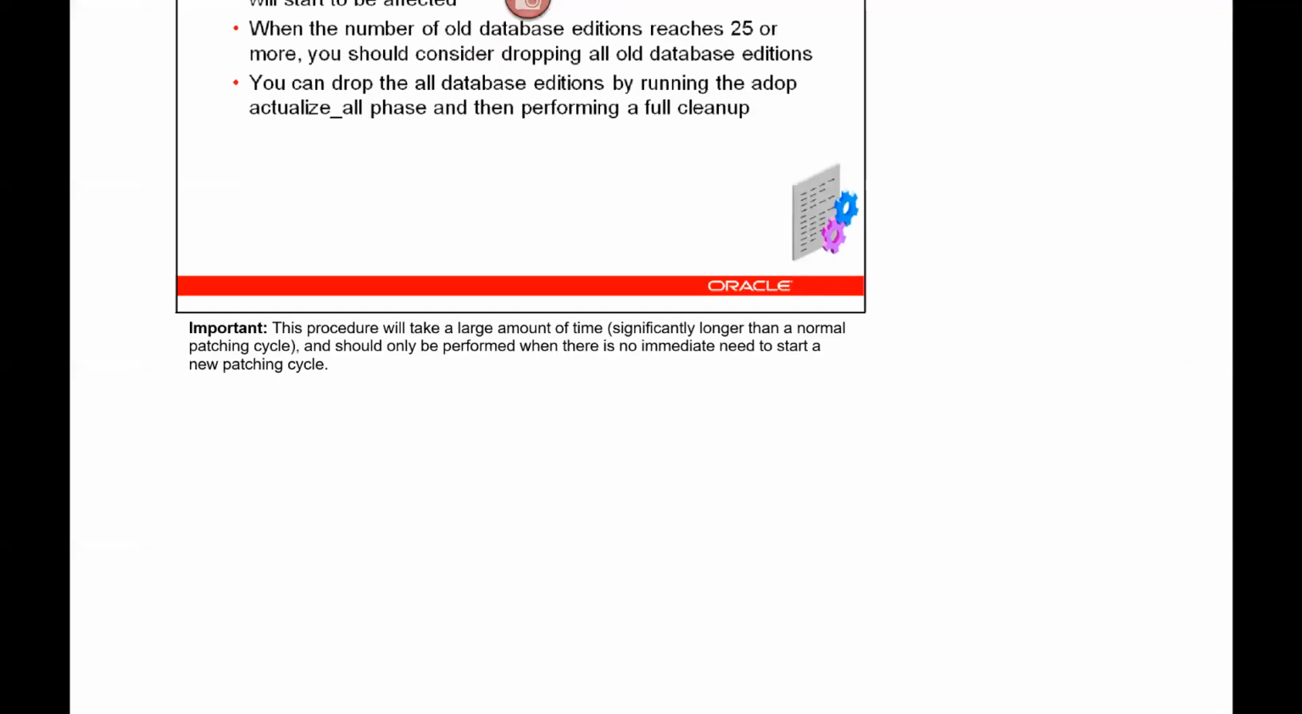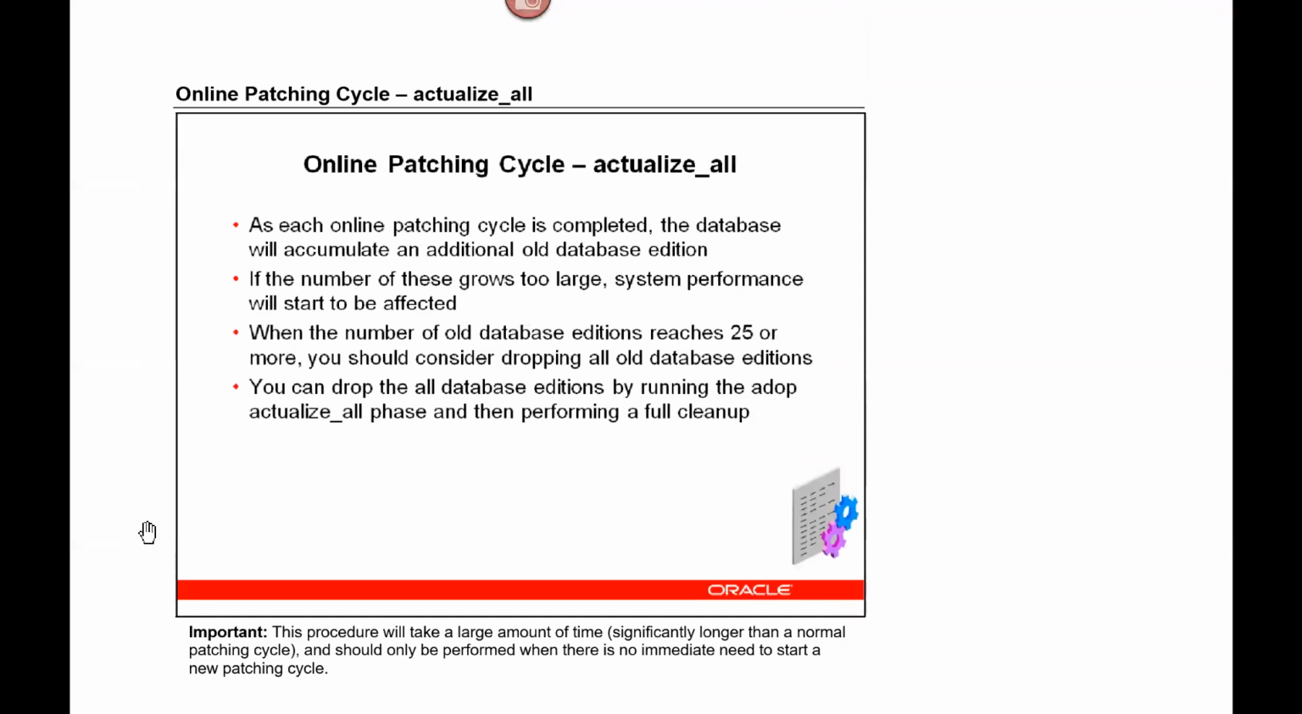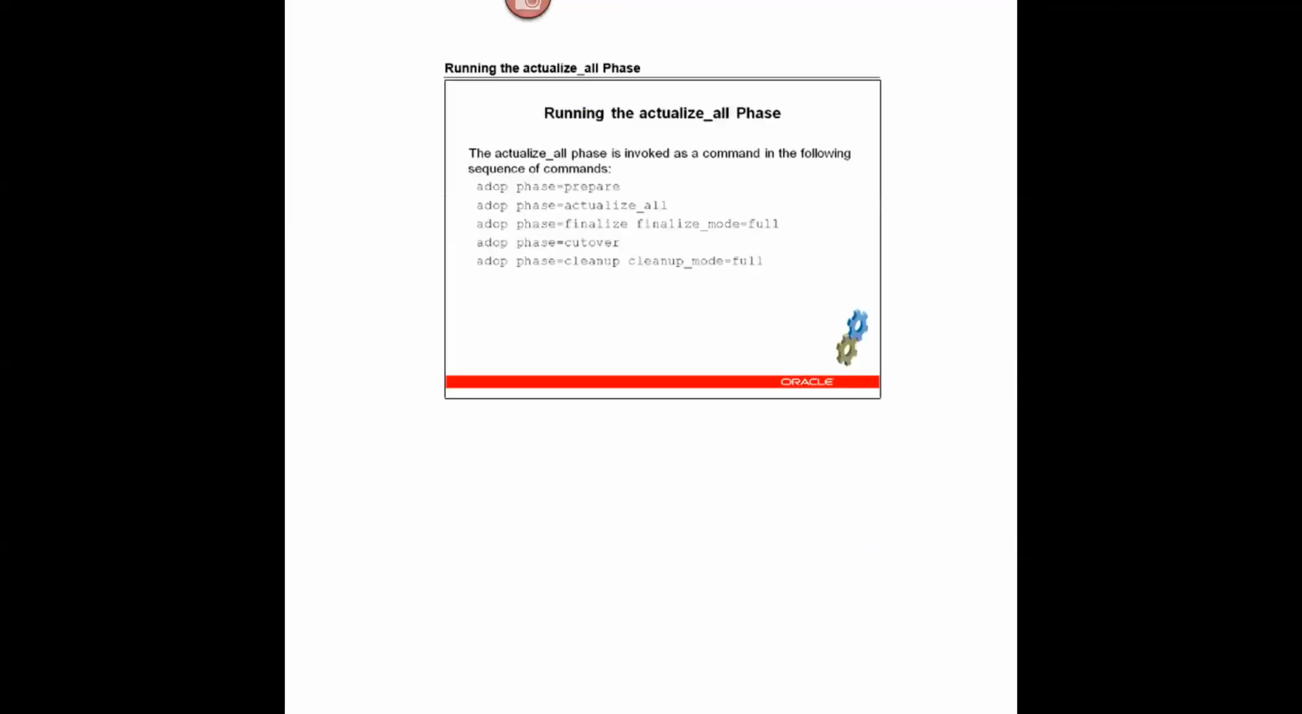Actualize all, what I am thinking is, it really removes the old editions. As each online patching cycle is completed, the database will accumulate additional old editions. If the number of these grows, then system performance is affected. Yes. When the number of old editions reaches 25 or more, you should consider dropping all the old ones. That can be done by actualize all. This is an interview question. You can drop all the old database editions by running ADOP actualize all, and then performing the full cleanup.